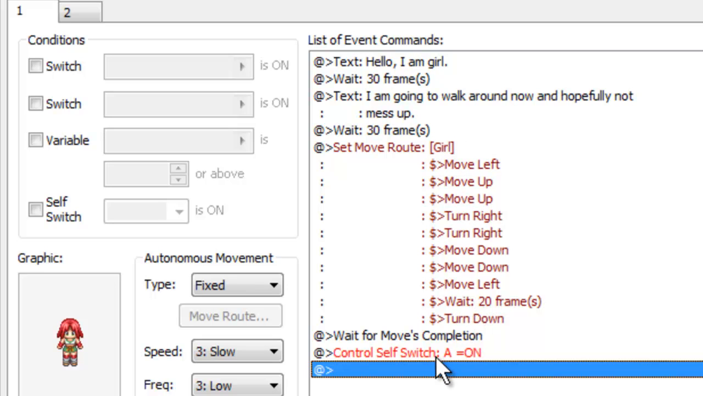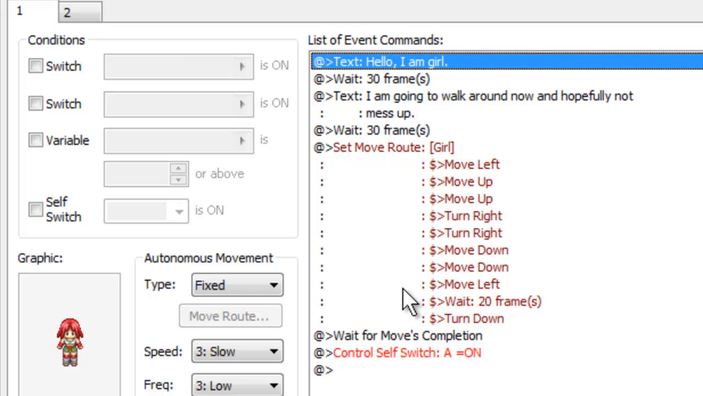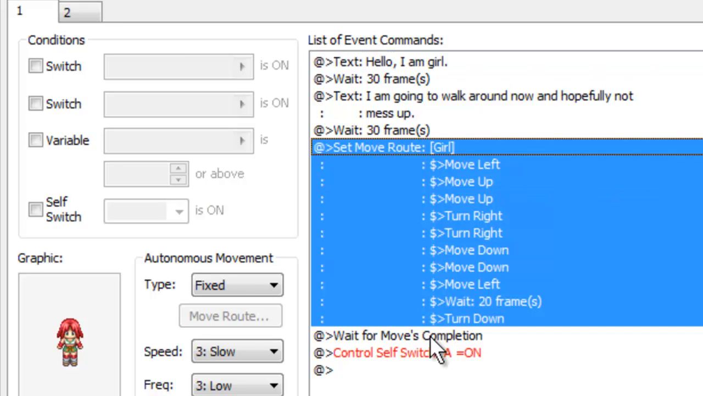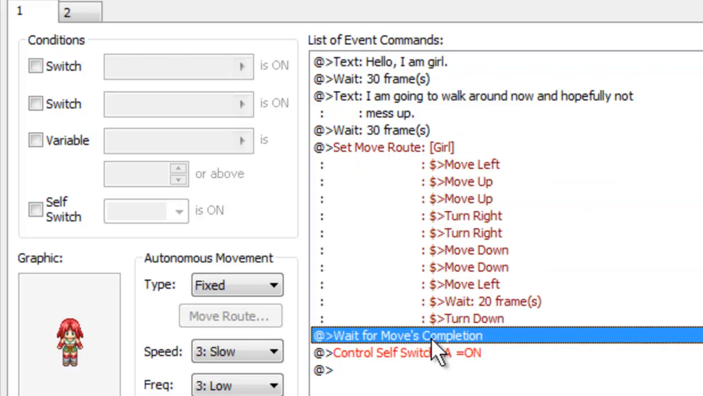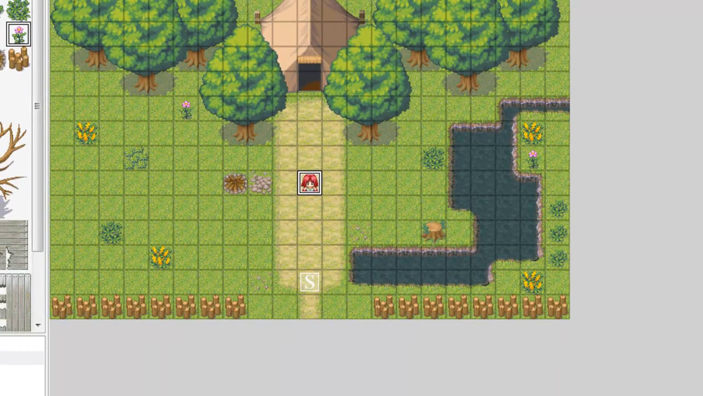Turning on this self switch puts it onto this page where there's nothing, which means nothing should happen. But it shouldn't stop the move route until it's completely finished, because that's what this wait for move's completion is. Then it turns the switch on, which takes us to this page where there is nothing. She should not do anything, and you can continue your cutscene or have something else happen. So let's go ahead and take a look at this.